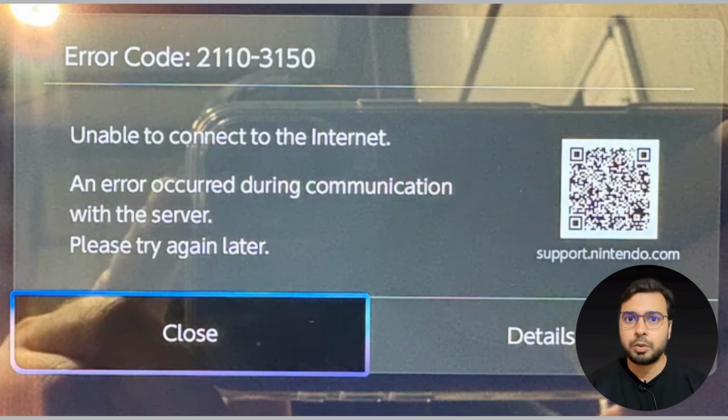Here in the video, we will share the details for the Nintendo Switch error code 2110-3150. The error reads, "Unable to connect to the internet. An error occurred during communication with the server.